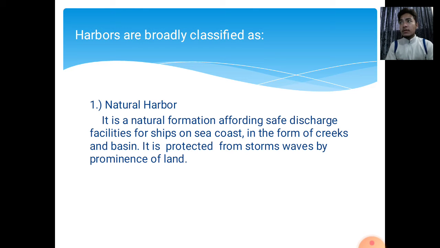Harbors are broadly classified as natural harbor, semi-natural harbor, and artificial harbor. Natural harbor. It is a natural formation affording safe discharge facilities for ships on the sea coast in the form of creeks and basins. It is protected from storm waves by the prominence of land.